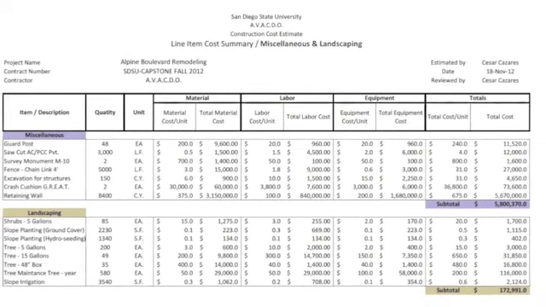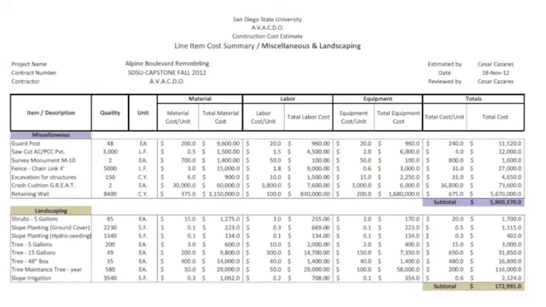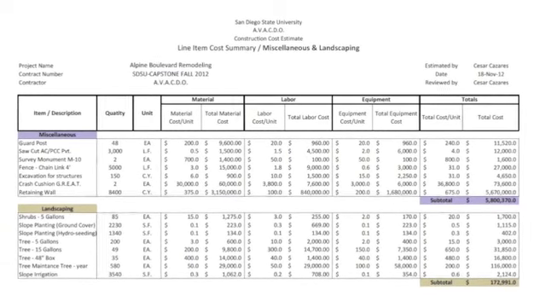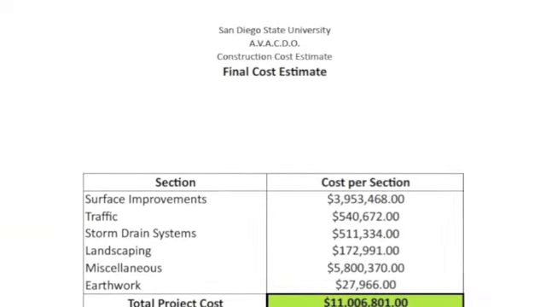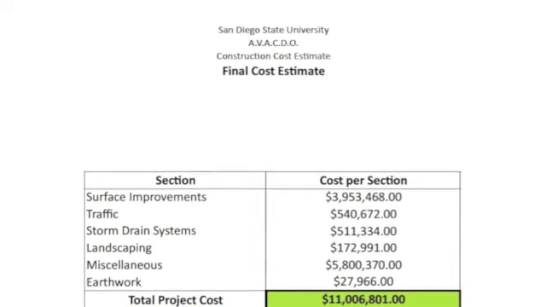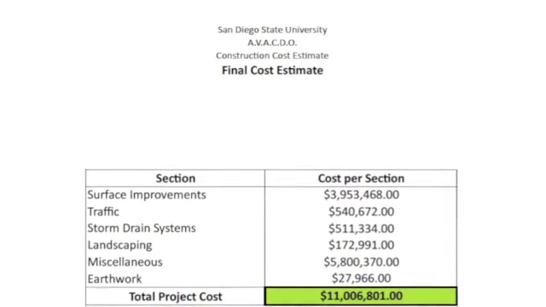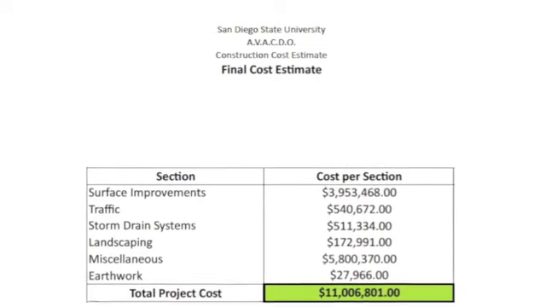The second most expensive section was surface improvements, due to removal of the existing asphalt and the use of rubberized asphalt for the repavement. After analyzing all the elements needed for this project, the total cost estimate was $11 million.